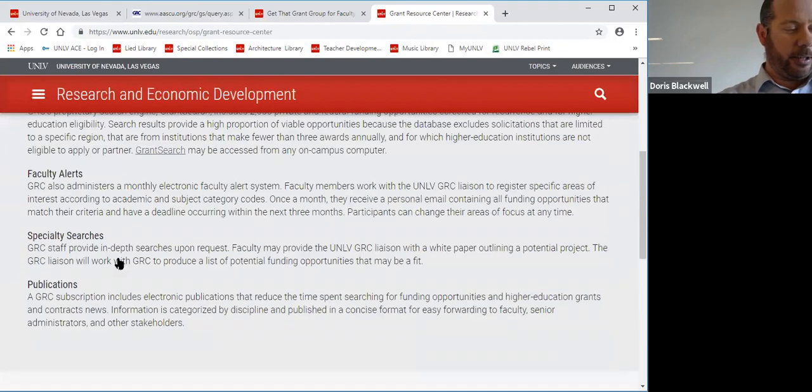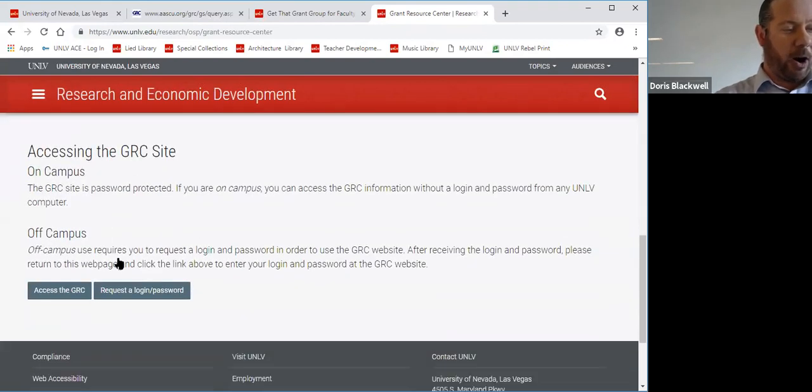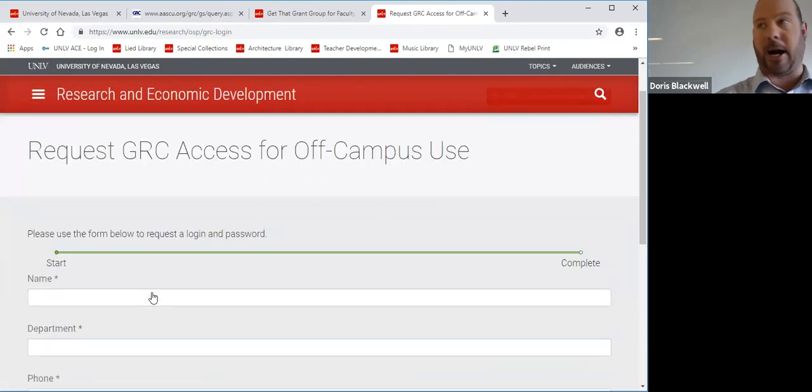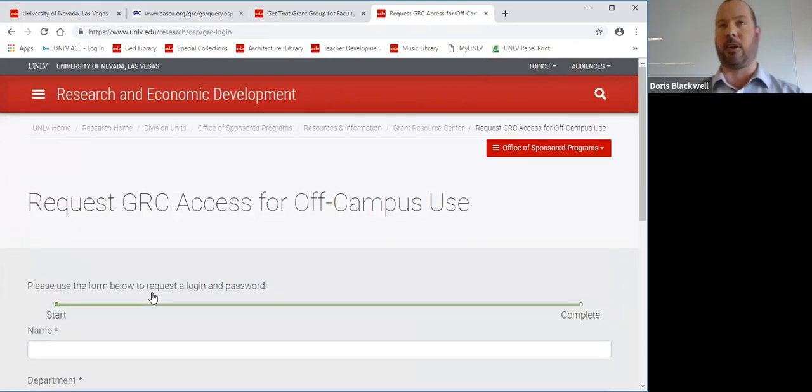And then there's that link to the grant search, but at the bottom, for off-campus access, you can request a login and a password through this little button here. There's some information to request a login and a password for access off campus. Otherwise, you can access this through any computer on our campus. Any questions about this resource?